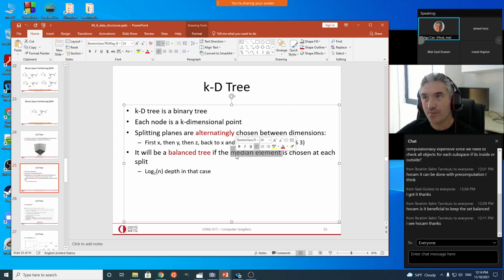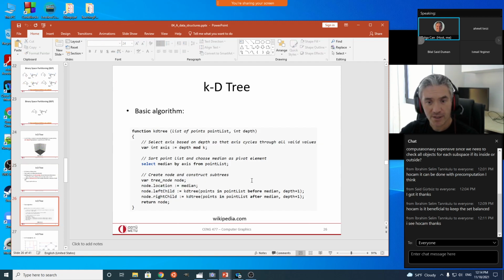And when I say median object, I mean with respect to the x coordinates or y coordinates, depending on which hyperplane we are dividing at that point. So if it's a balanced tree, the depth will again be logarithmic in terms of the objects this time. So this is not space oriented, but object oriented. The division is done with respect to the objects, and similar to BSP tree in that regard. Because if we choose the dividing hyperplane with respect to the objects we have in BSP tree, in KD tree we do something similar. So here's some code, again from Wikipedia.